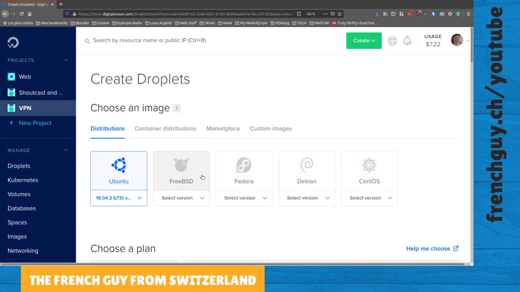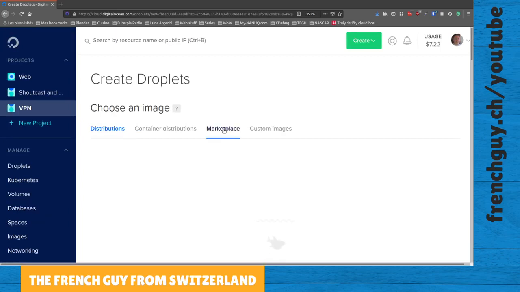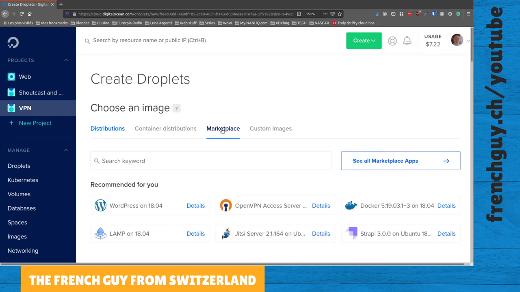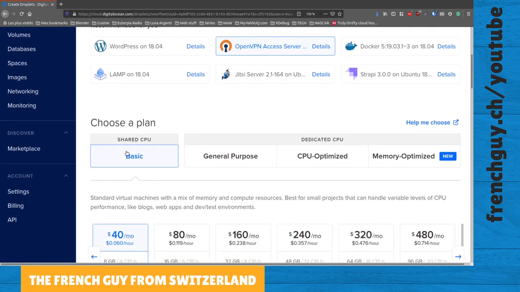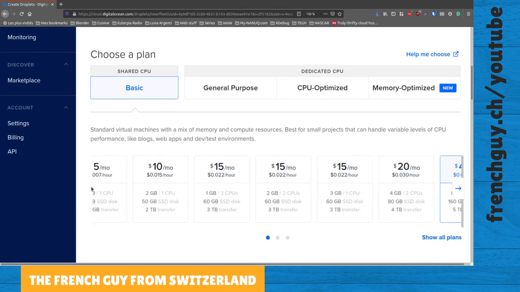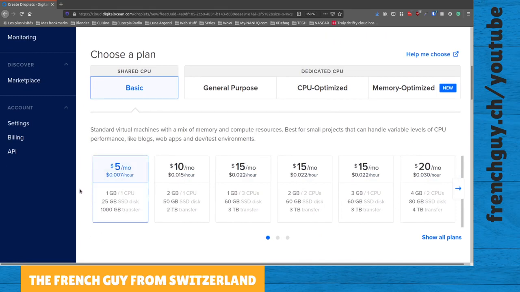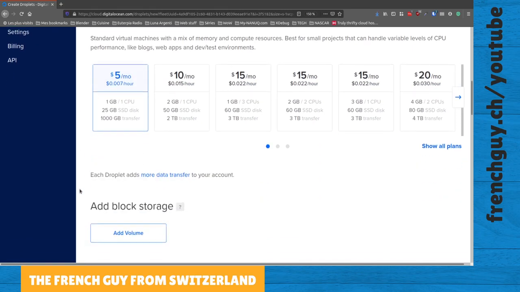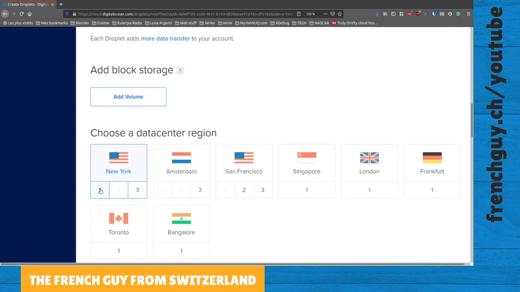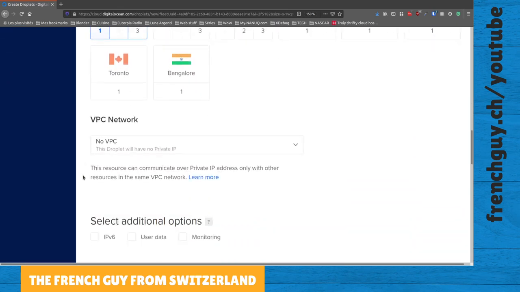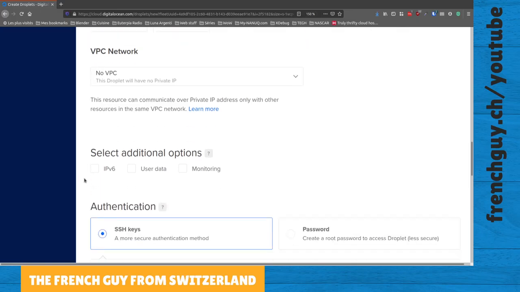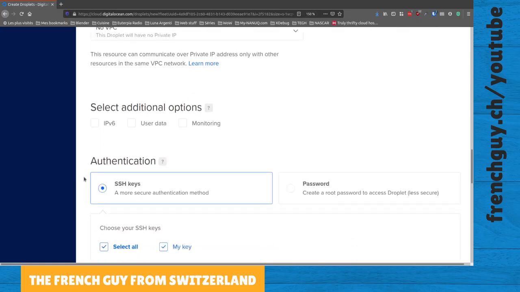Of course, we could create our server using those fine distributions, but since I'm lazy, I'm going to use an easier solution. I'm going to go to the marketplace, select OpenVPN Access Server, a basic plan, the cheapest possible droplet, no storage. Let's say we want to be in New York. We don't want any VPC network. We don't want any IPv6 address.